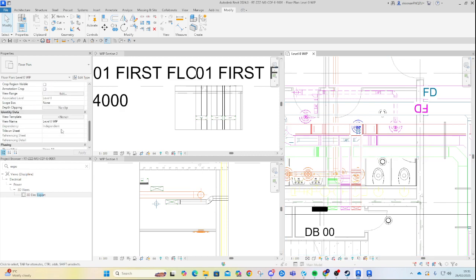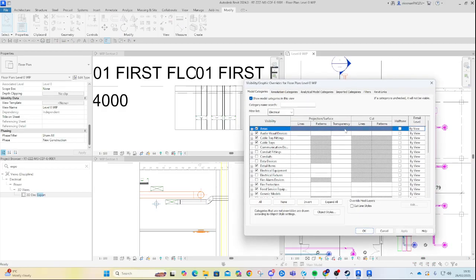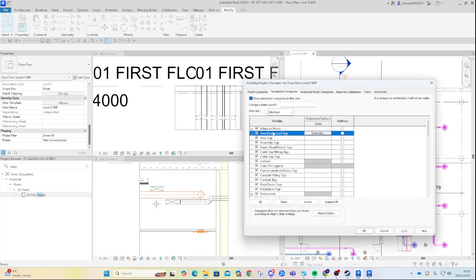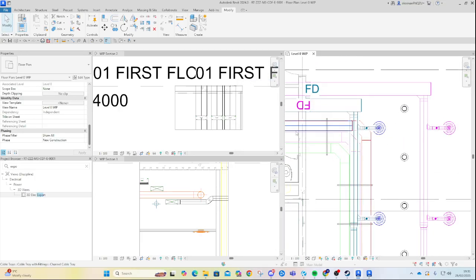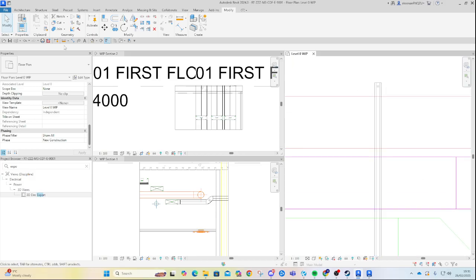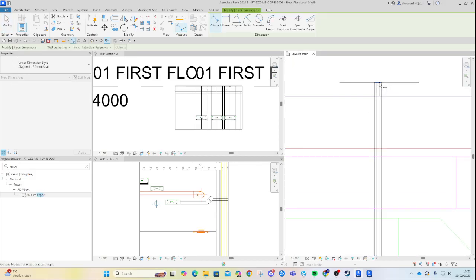I just realized that dimensions are on. This is a work in progress, so turn them off. Okay. So we have our first one. So we're just going to line to the edge.